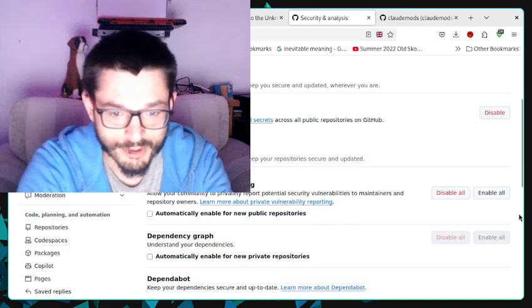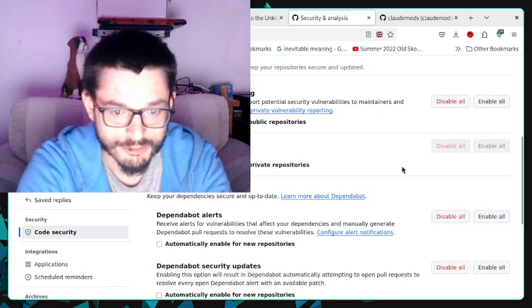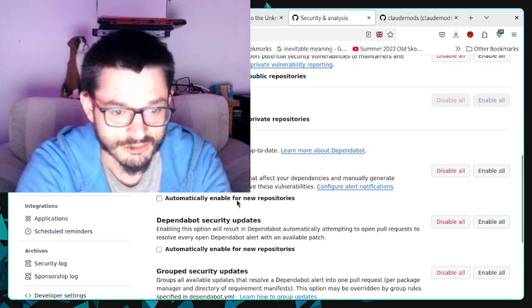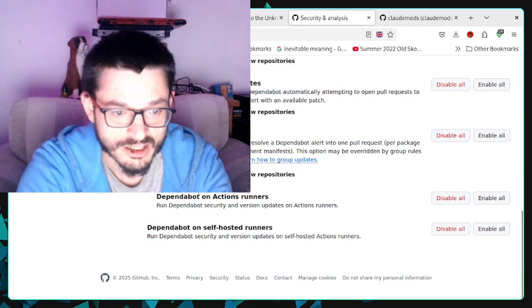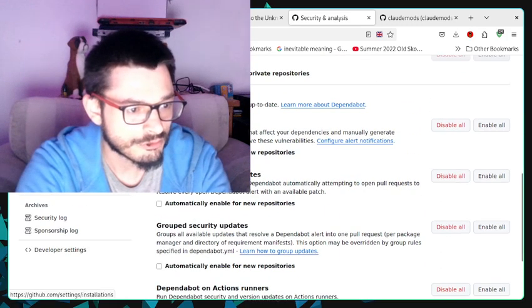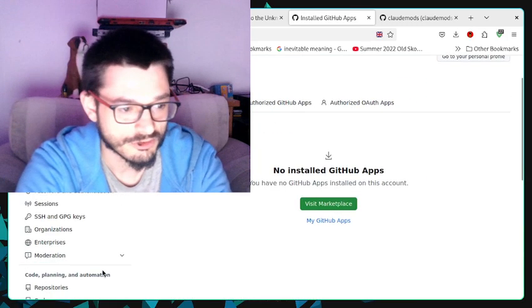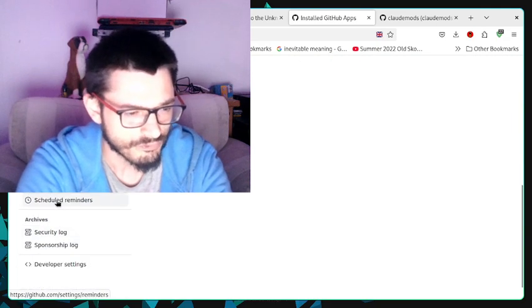Vulnerability. Enable new public repositories. We've got enable private repositories. Automatically enable new repositories. I'm not too sure if any of that's really needed. Everything just basically works off the bat.